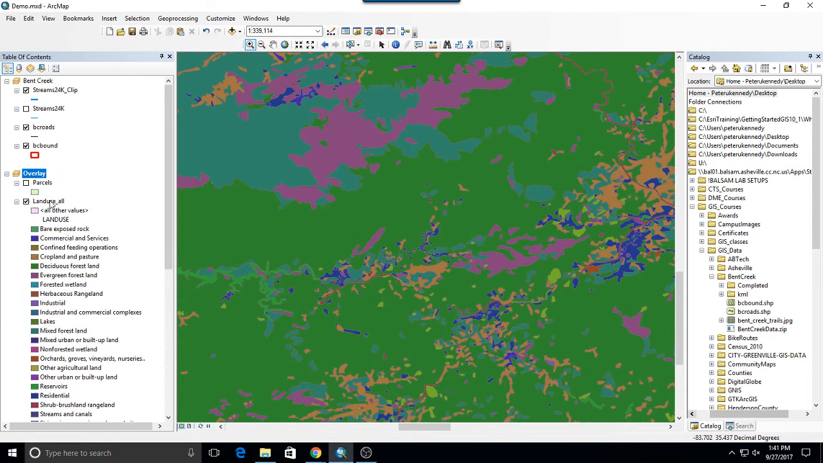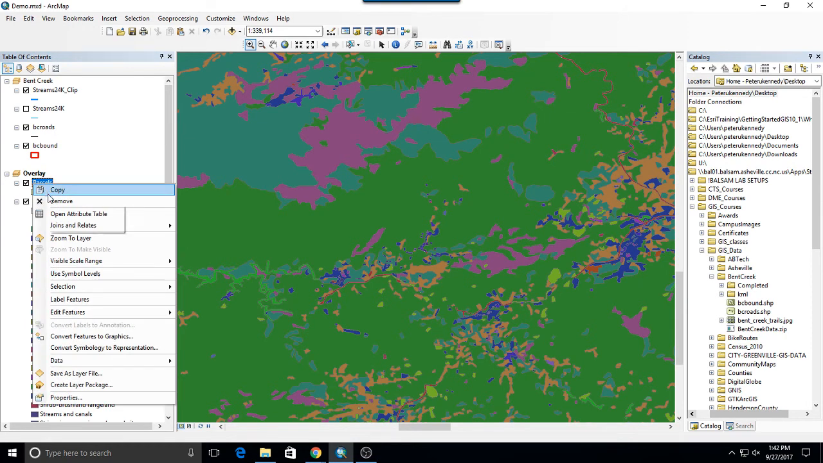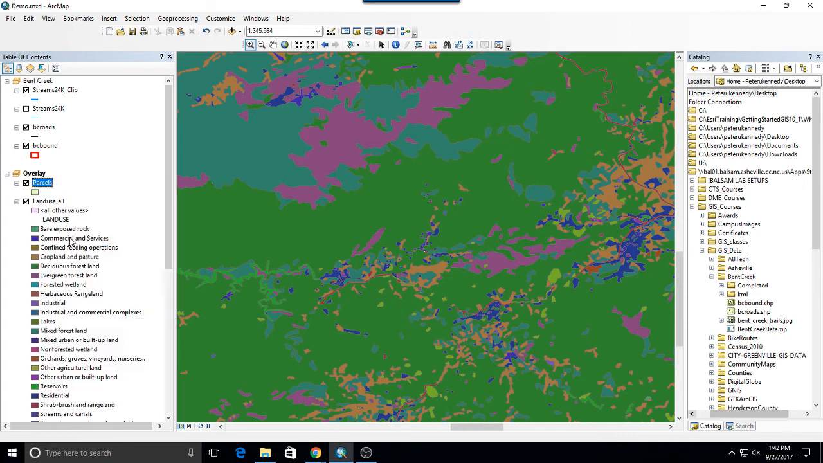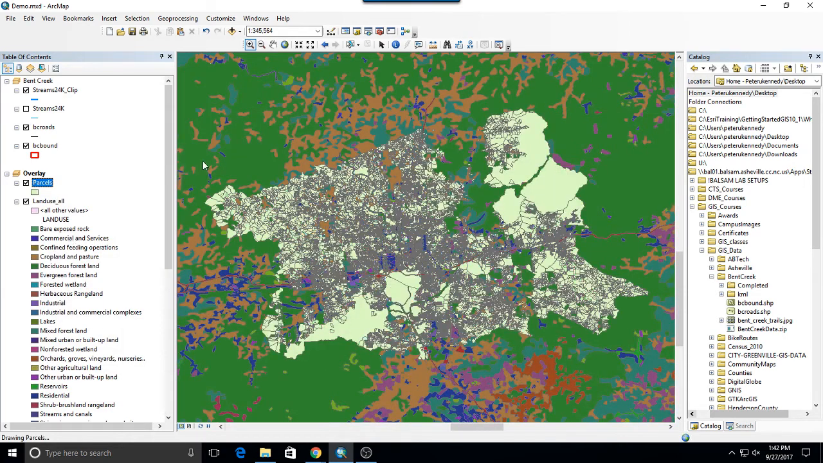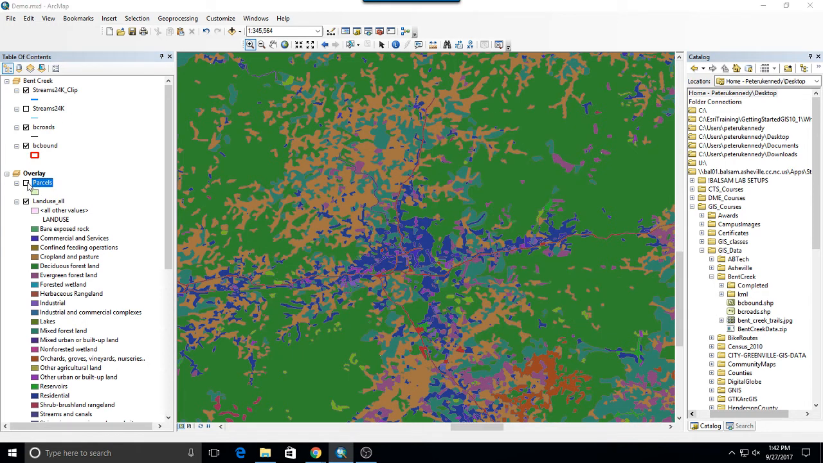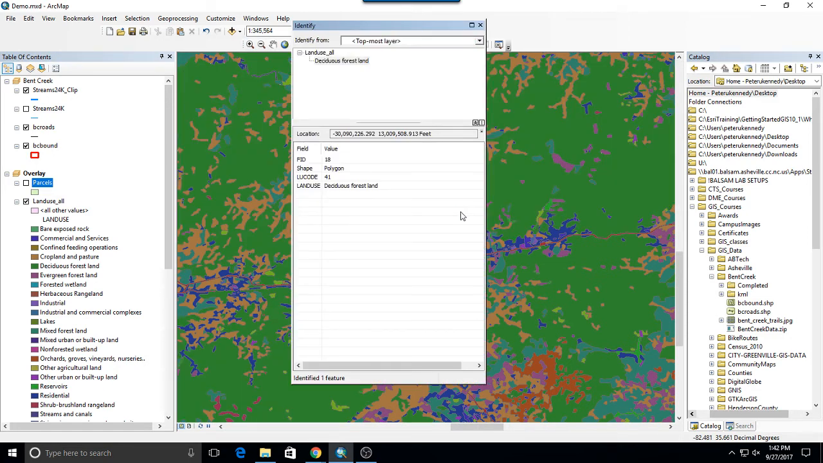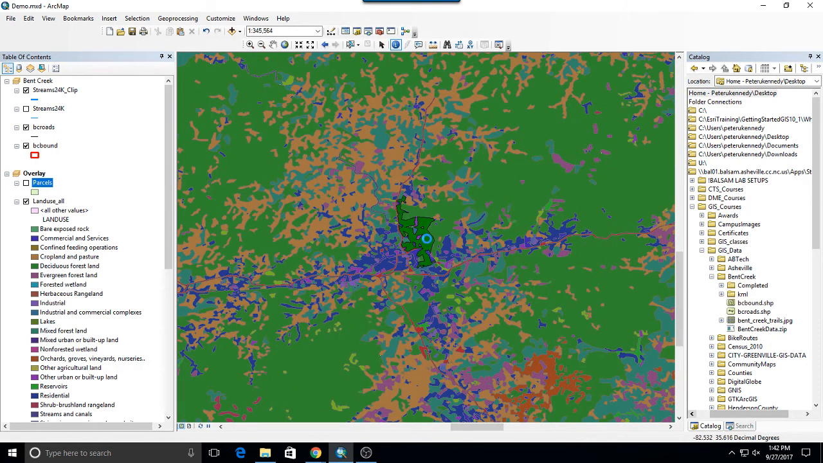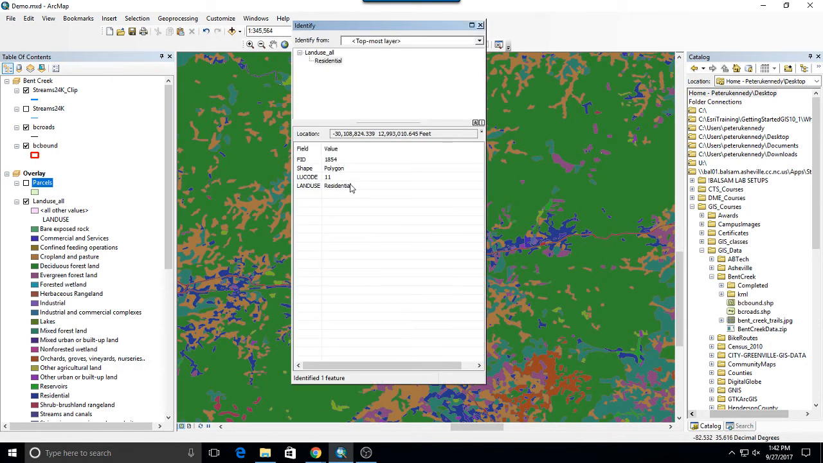Okay, and here's the parcels for Buncombe County. If I zoom to this parcel layer, there's Buncombe County parcels, and there's the land use type under it. Okay, so if you click on this right here, you'll see that is deciduous forest land. And this blue is residential.